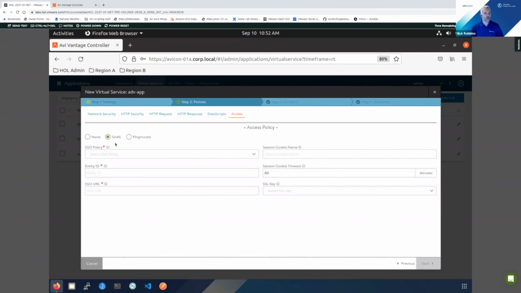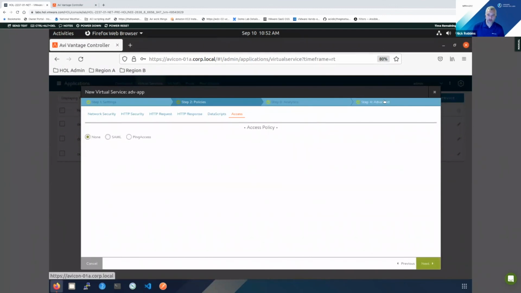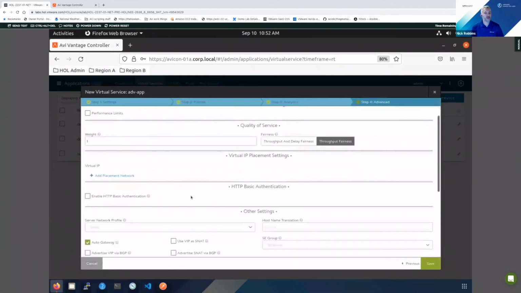You can also use SAML and LDAP for authenticating to the controller itself for administrative access, but that's configured differently. It still uses the same kind of SSO policy, but configured in a different spot. All right, so now that I've jumped out of order, we're gonna go back to advanced.